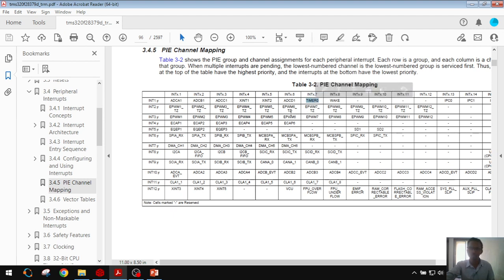Similarly, for example, if you have to use EPWM as an interrupt source, for example EPWM1 trip zone actually, it belongs to group 2 interrupt 1. Group 1 has the highest priority, and similarly this number represents the priority. In this session we will use group 1 interrupt 7.